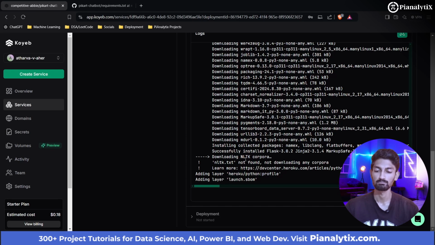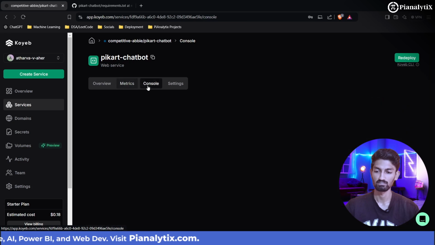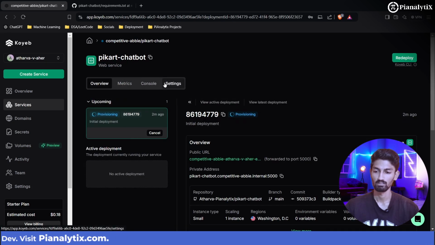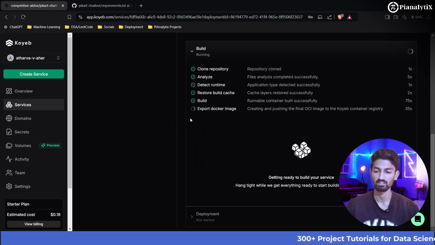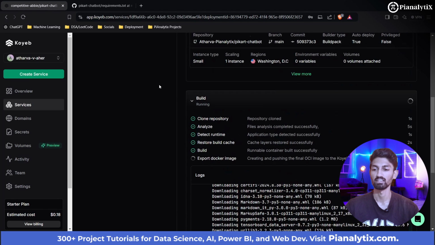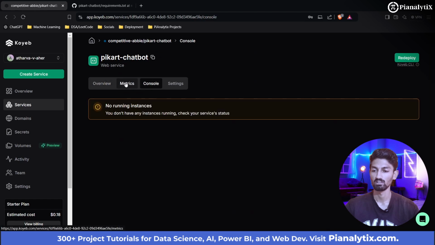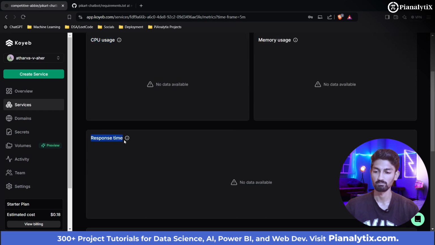You'll see, using Koyeb, it is easy to manage the metrics as well as the console if you are already having it. Currently, it's not available since the instance is not created and not deployed yet. Currently, it is just on the export. Then it will go to the deployment stage, and then it will enable the console. You can also see the metrics here, how much memory your project uses, as well as the CPU, as well as the response time.